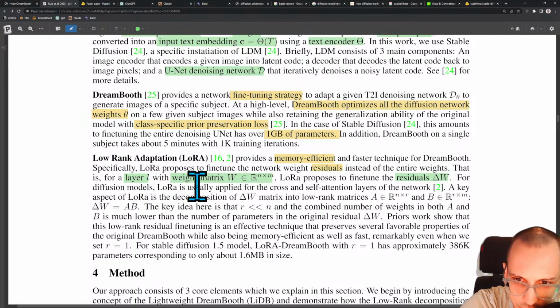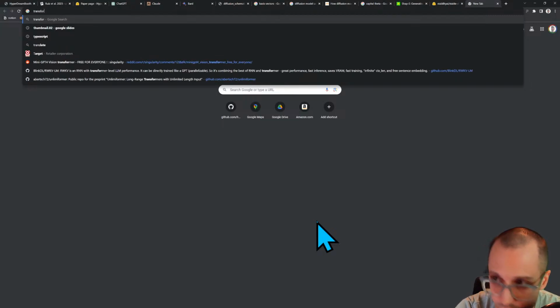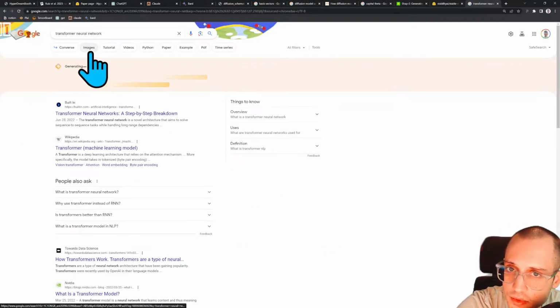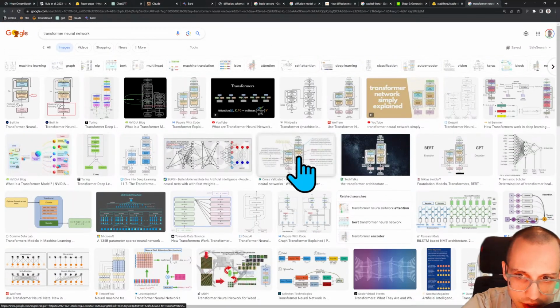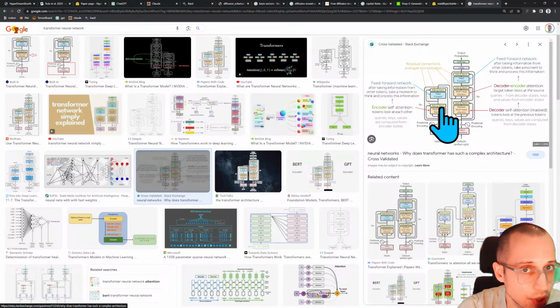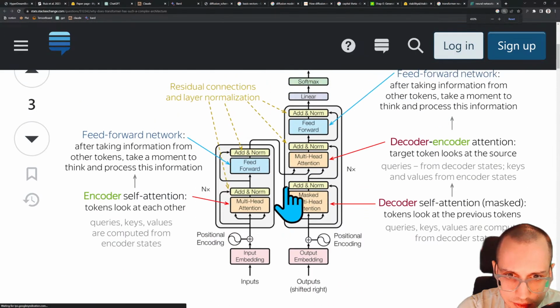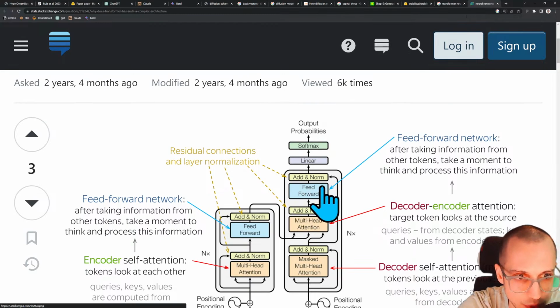For diffusion models, LoRA is usually applied to the cross and self-attention layers of the network. What they're talking about there is that in a transformer neural net, transformer blocks have a couple different parts. They have these feed forwards, which are generally multi-layer perceptrons, but the actual attention mechanism is happening here.